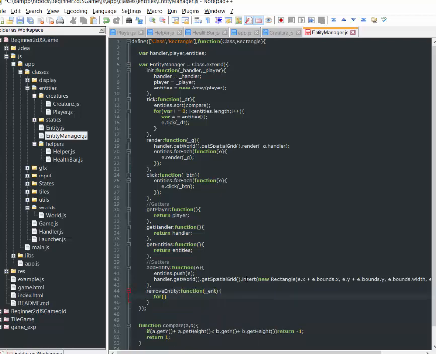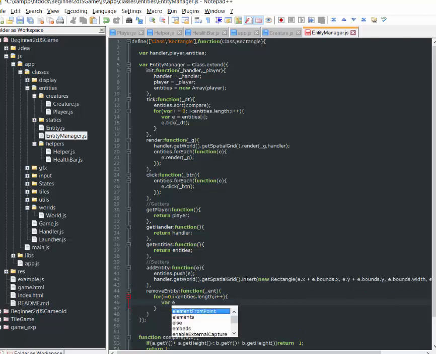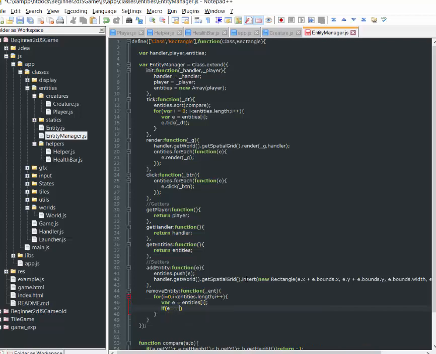We'll say for i is equal to 0, i is less than entities.length, i++, say var e is equal to entities at position i. We'll say if e is the entity that we are passing in, we'll say entities.splice(i, 1). That just means whatever index i we're at, and we only want to remove one index from the array. So this should technically remove an entity from our entity manager. Stop it from rendering it, stop it from ticking. It should just be gone, not doing anything.